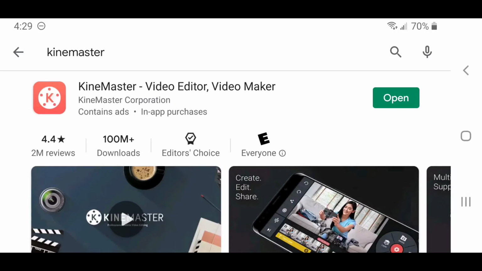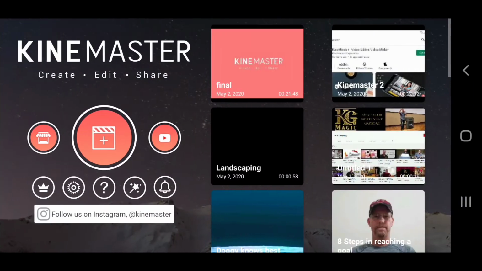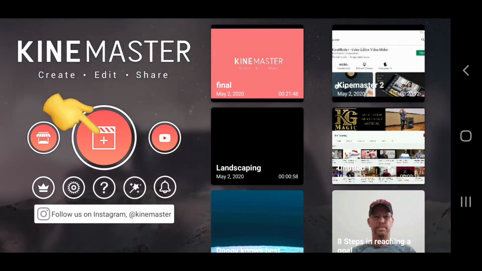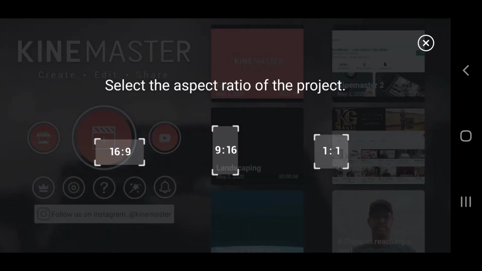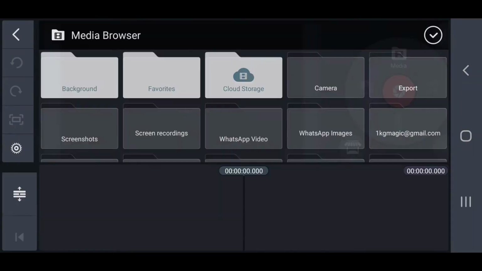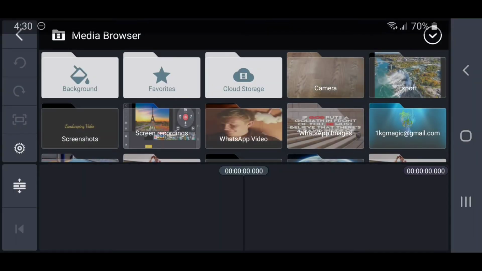Now I'm going to walk you through the steps in creating that video. First thing you're going to need to do is go to your Play Store and download the Kinemaster app. Once you do that, when you open it up, it'll look like this, except you won't have anything to the right. You're going to want to click on that big red circle. Choose your ratio. I usually do the 16:9.